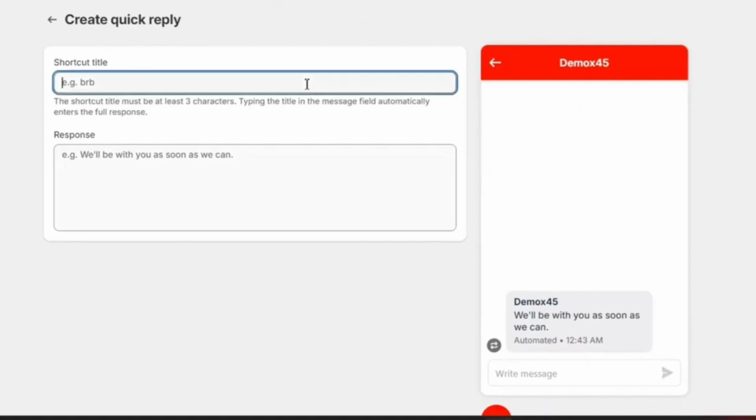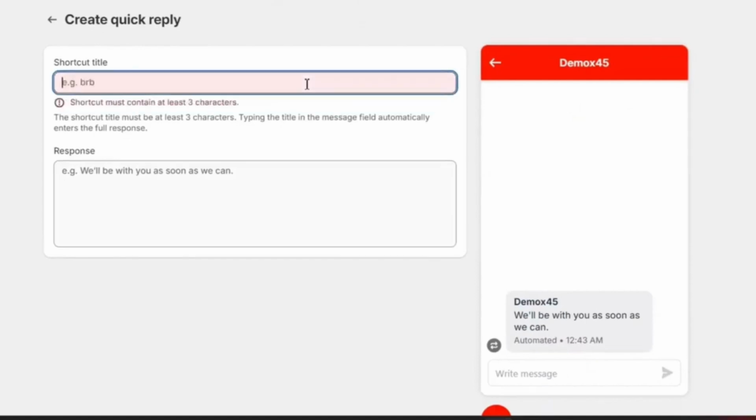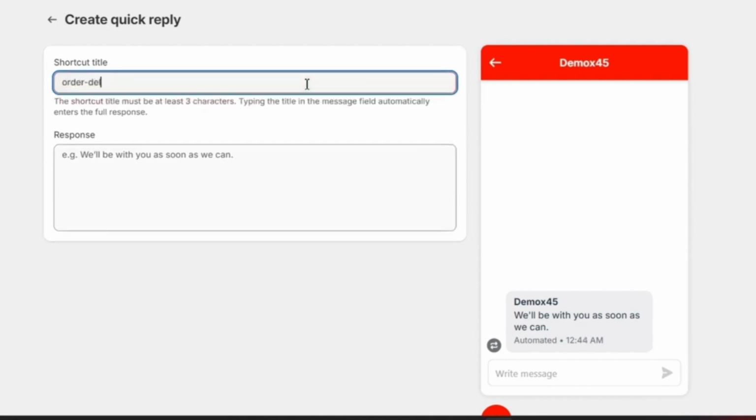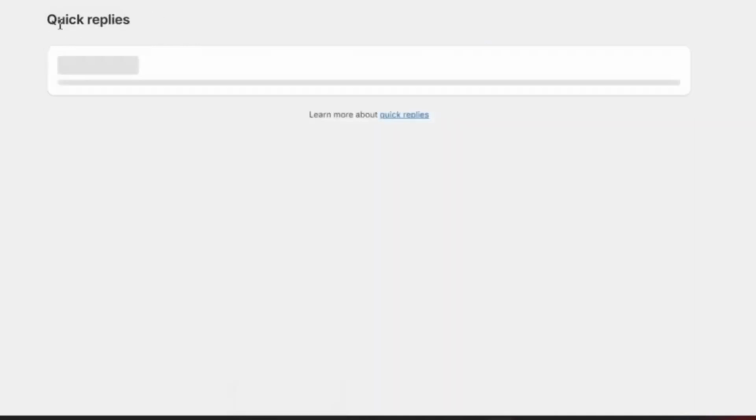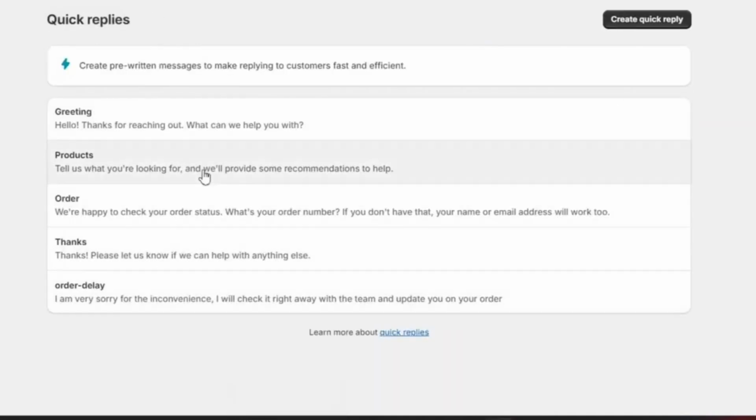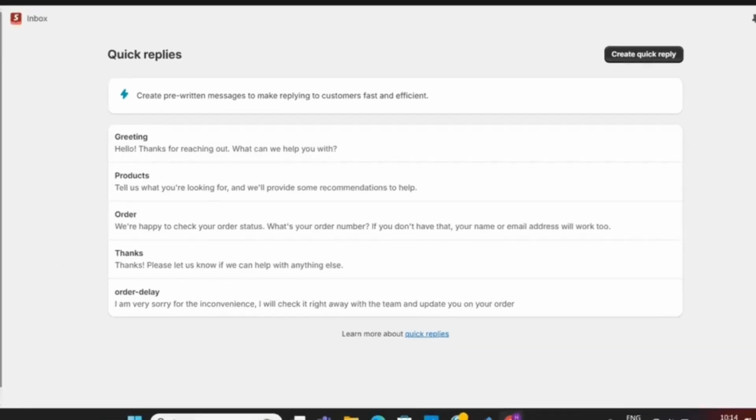Next, you need to add a shortcut title here. The title should be of at least 3 words, and you can't give spaces in between. And then you can also add a prepared customer response here. And then make sure to save the changes. Next, I also recommend that you go through these 4 responses and make changes to them if needed. These are pre-generated responses, so make sure to check whether they are appropriate for your brand.